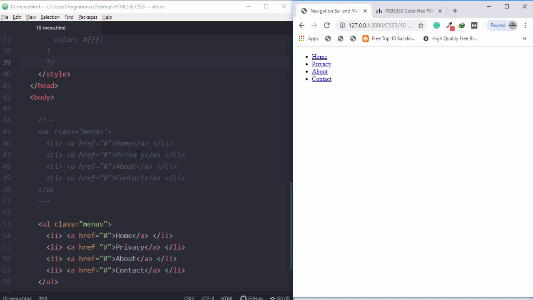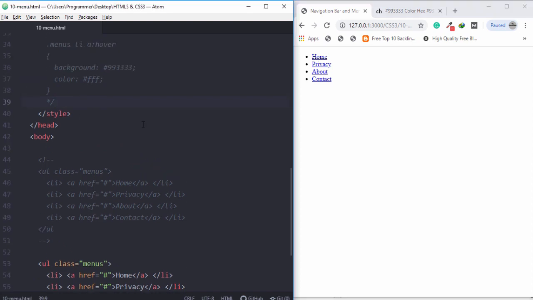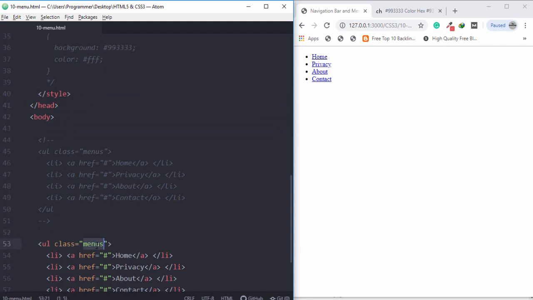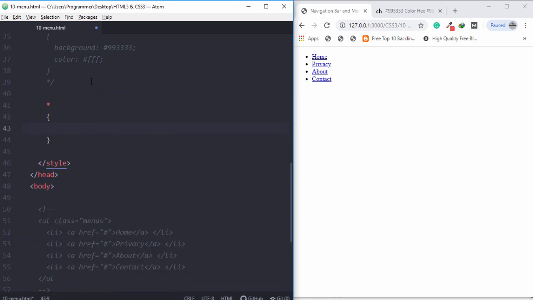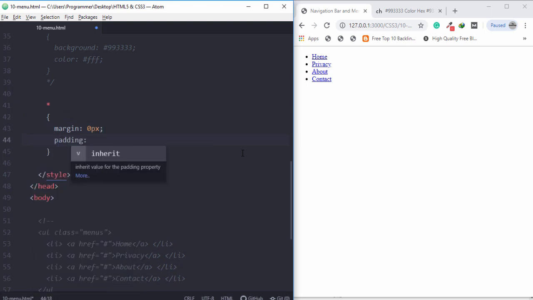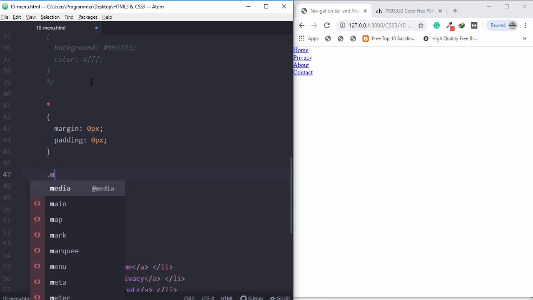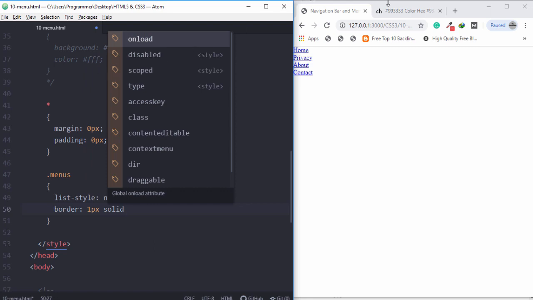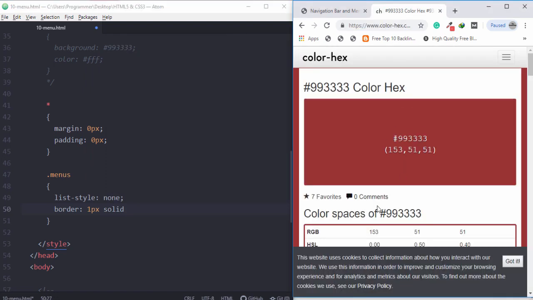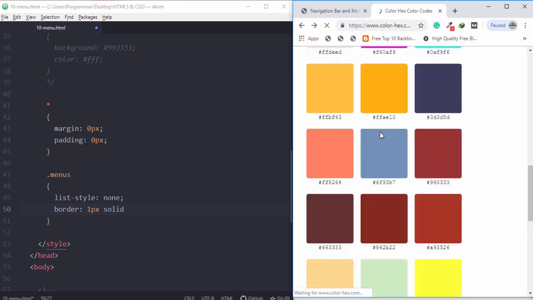Now guys, let's create another type of menus. First, you need to target the class. I'm going to show it to you guys, just a minute. First I'm going to remove the padding and margin, margin 0 pixel, padding 0 pixel. Then I'm going to target the menus class, and I'm going to use list style none, border 1 pixel solid. I'm going to use a border like this one. I'm going to get another type of border.